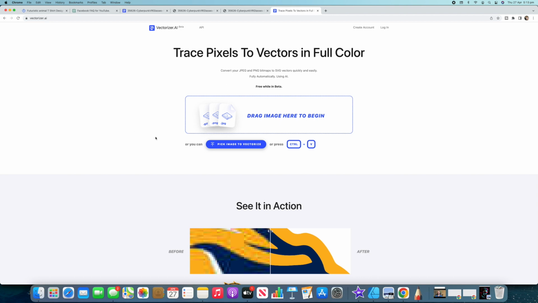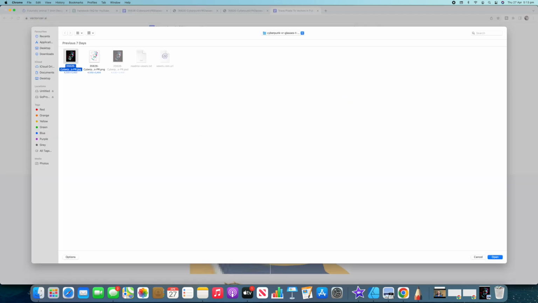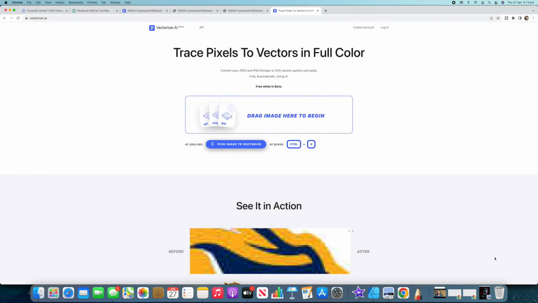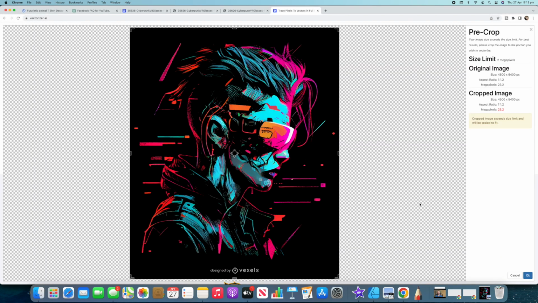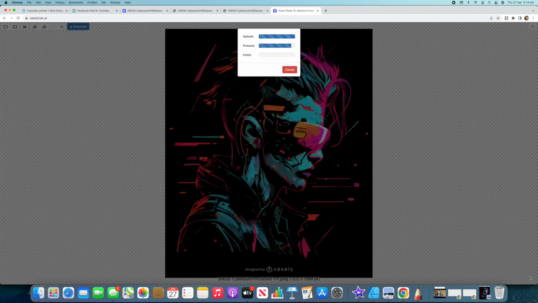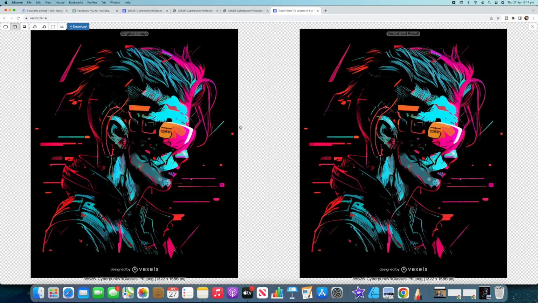So let's get an image started and I can show you what it looks like. This is a cyberpunk one that I have here, so I'll just select that and show you. Here's the image that we have, so we're going to go down to the bottom right and click OK. And here we are uploading it, so it doesn't take too long to get done. And here's the final image side by side. You've got the original image on the left and then the vectorized result on the right.